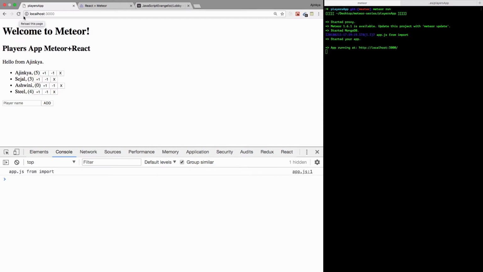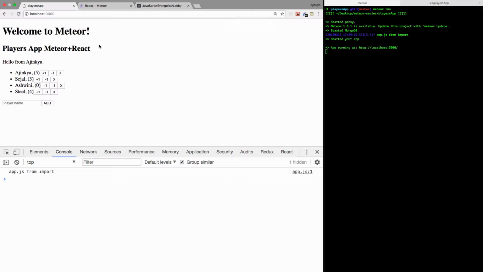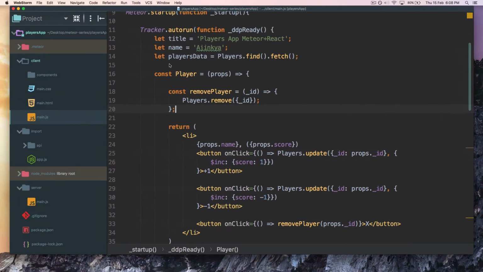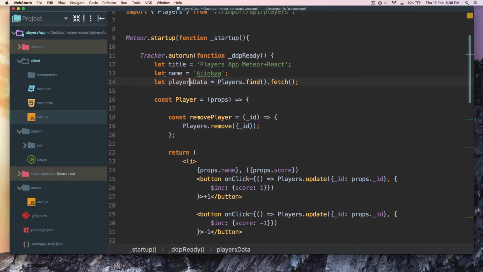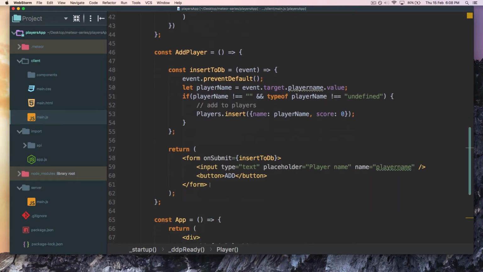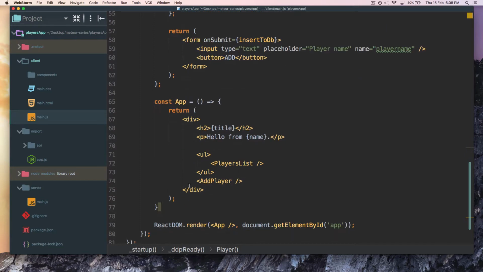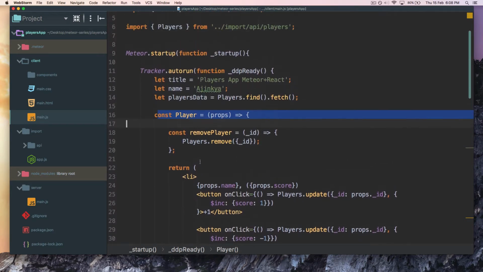So let's get started by typing meteor run into the command line and open your browser and you should land on this screen. I have done Control plus so that the code looks a little bit nearer, and as you can see, this is the main.js file, and we are going to convert players list, add player, this form and this app into React components using ES6 class. So let's see how we can do it.